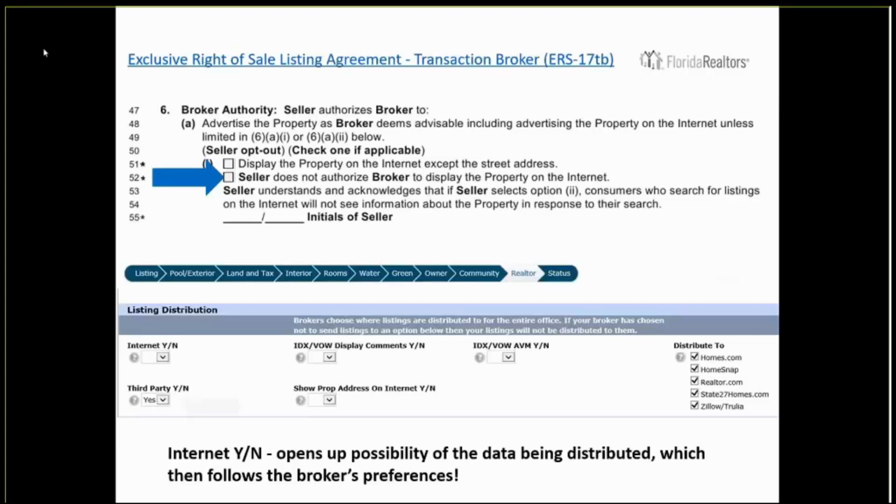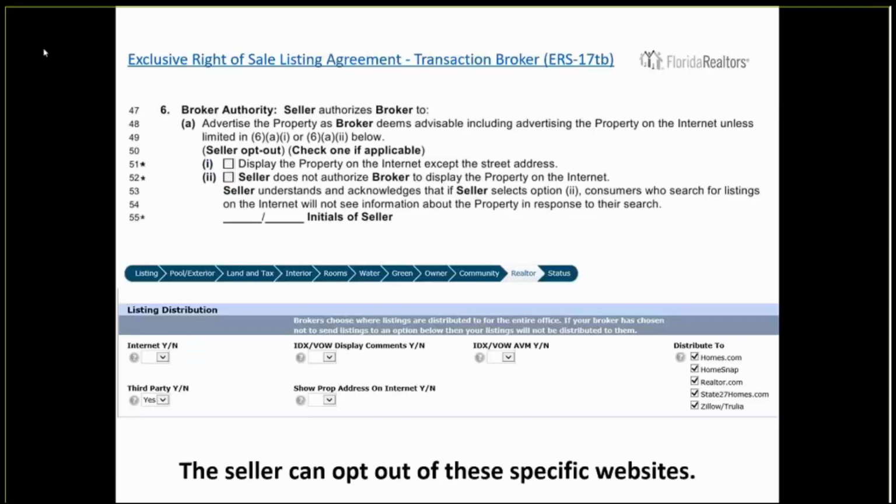Now that's going to be tied to the field when you enter a listing called Internet Yes/No. So Internet Yes/No, if they say yes here, that's what opens the door to syndicate, send out the listing based on your preferences. You're also going to see here on the right-hand side that we do have some specific websites, and they're all going to be checked by default here in this Distribute To item right here. Homes.com, HomeSnap, Realtor.com, Stake27Homes.com, and the Zillow Trulia sites. So if they want to opt out of these individual sites, they can uncheck the box.